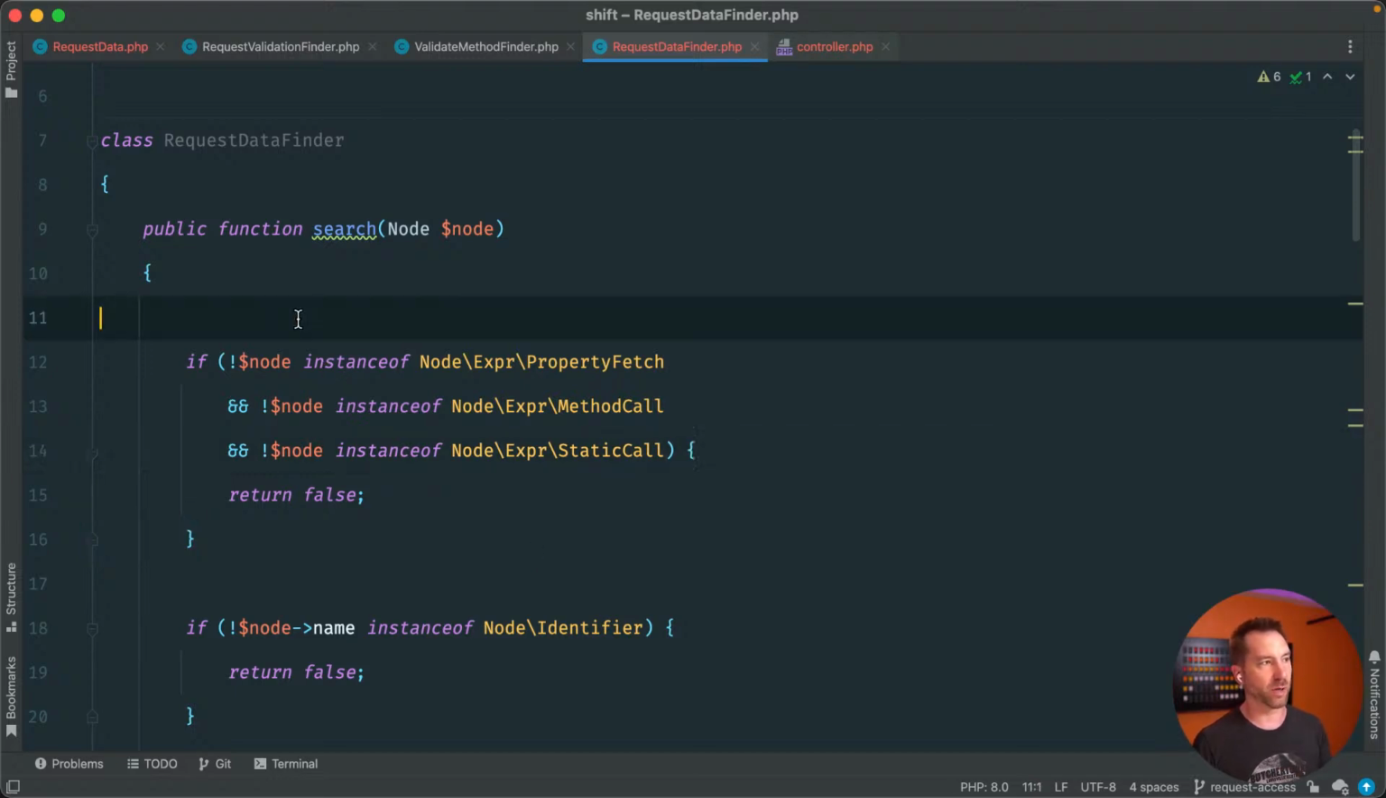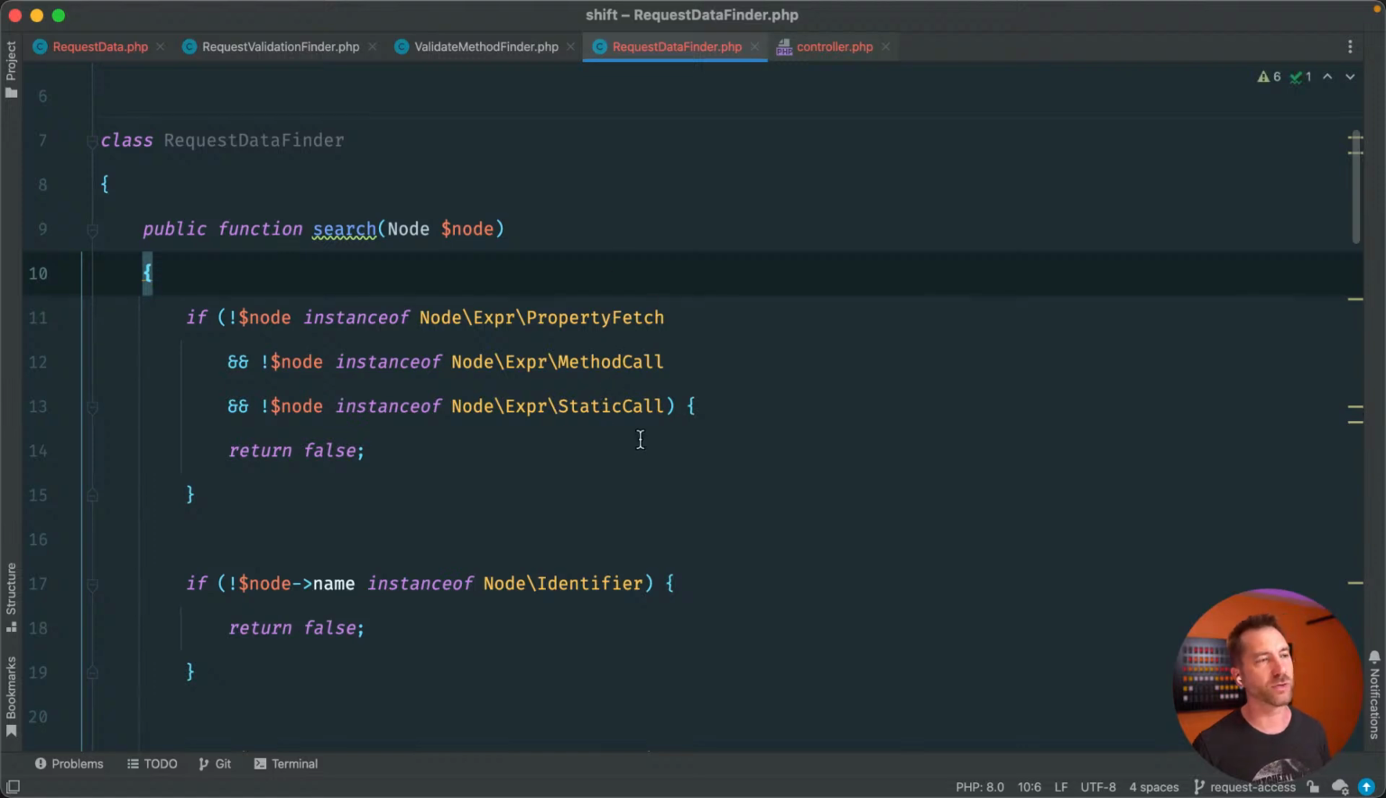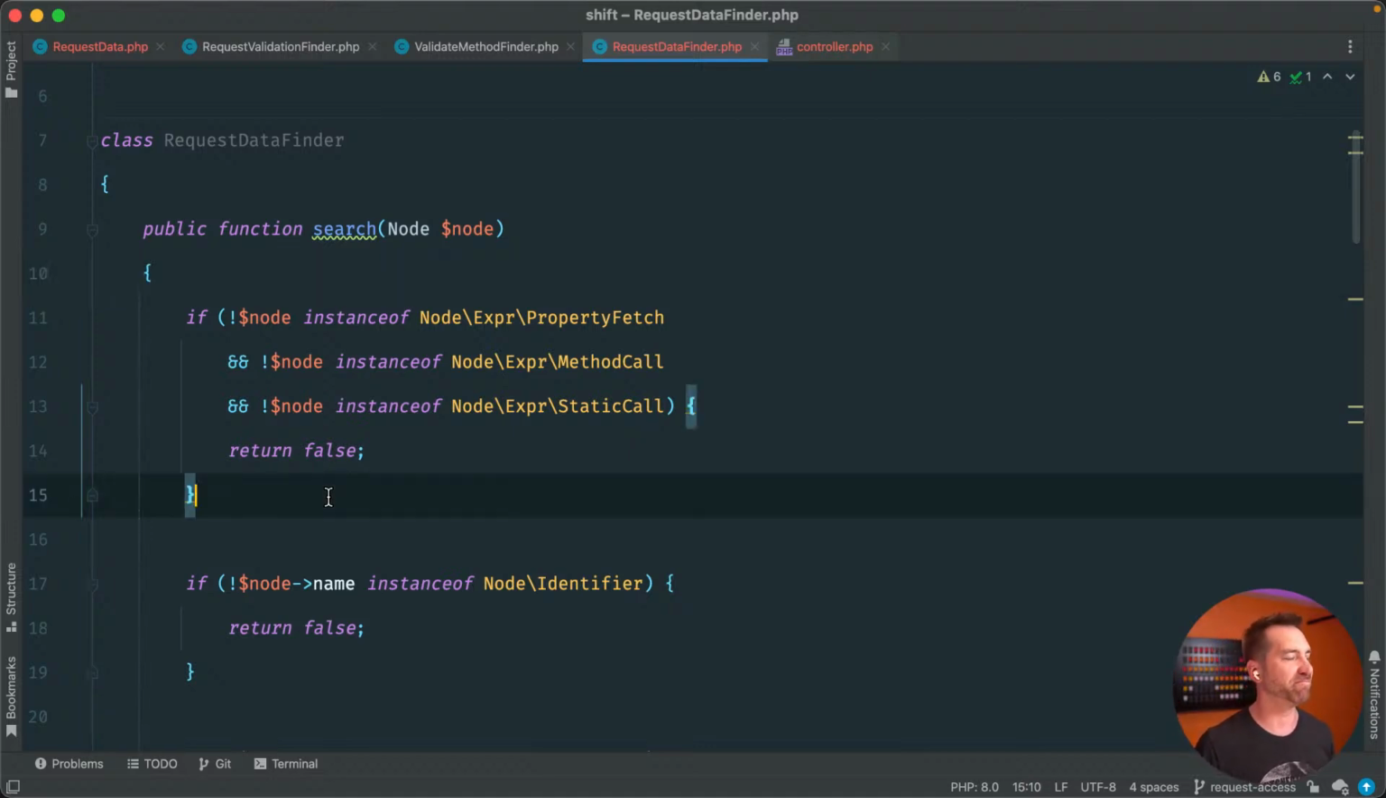then return false. We don't want to mess with it, right? So if we think about this, that's going to handle this one. There's a property fetch, here's a method call, and then here's a static call on a method that's here. So if it's not one of those, then we just wouldn't care about it, right? Adrian, app request. Yeah, there's so many different ways to do this. It's gross. Yeah, that might be a different shift to take app request and turn it into the request helper or something along those lines.